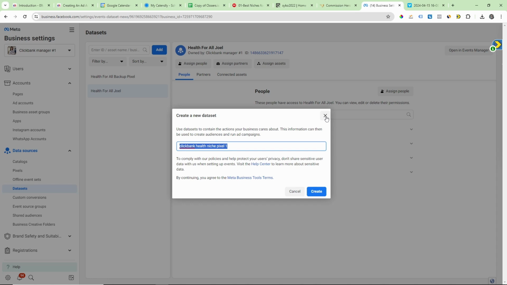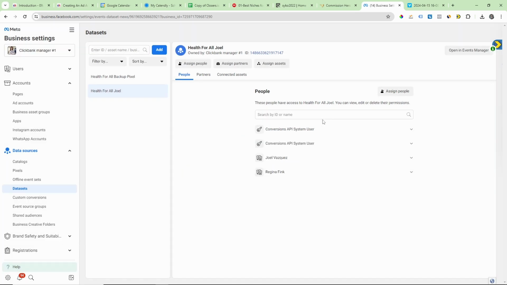A pixel is nothing more than a place to get data on the people interacting with your ads, okay? That's all it is. So that's why we want to have a different pixel for every different niche or vertical that we are promoting in. If the audience is very similar, it's worth it to have a pixel that already has information on those types of people. So you can just reuse the same pixels over and over.